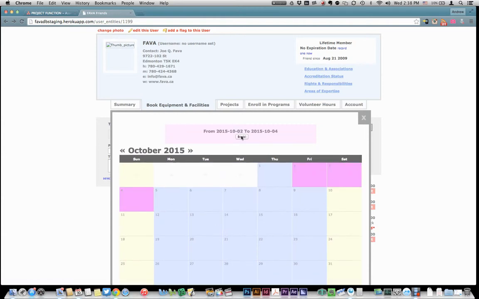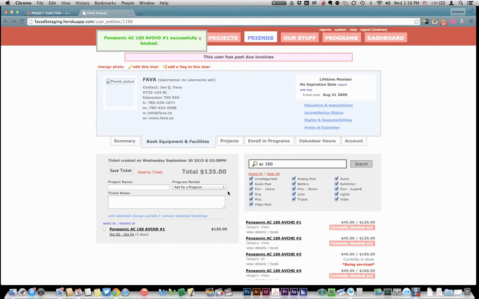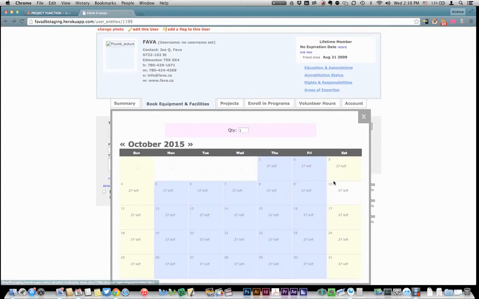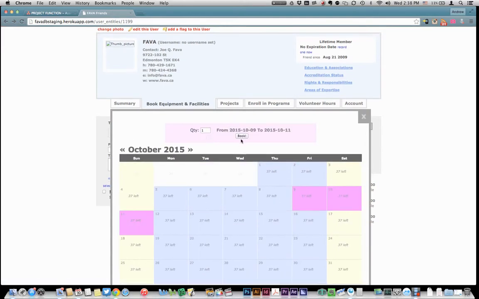Let's say you're going to book that. Yep, looks good. Click book, and it throws it on the left here as an asset. So let's say I'm just going to add some sandbags. This is a bulk item. So once again, I can book it on the same day or a different day. I'm going to click my days.